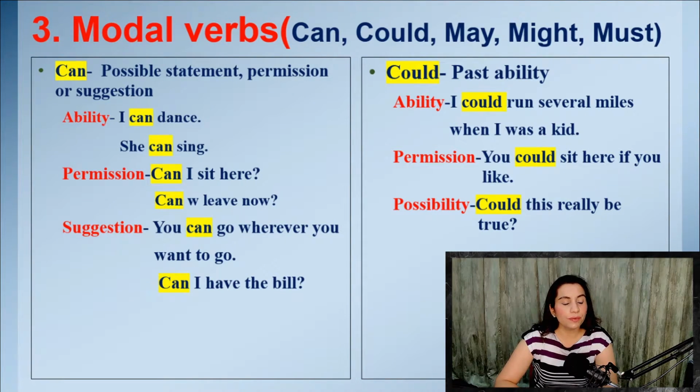Now, it is also used when we have to ask for permission, like can I sit here? Can we leave now? So, here also this modal verb is used. And similarly for suggestions, you can go wherever you want to go, or can I have a bill? So here we are giving a suggestion to the person, and in all these situations this modal verb is used.